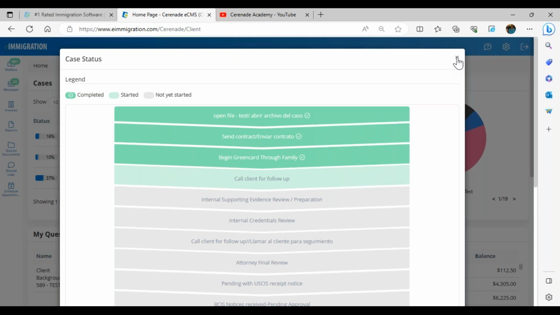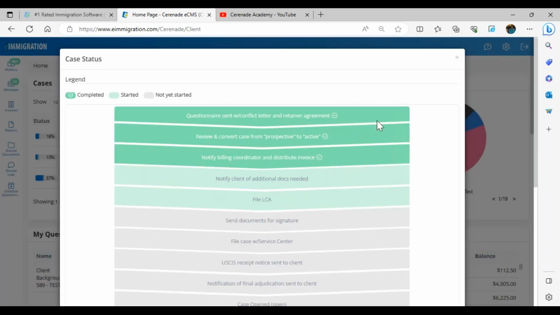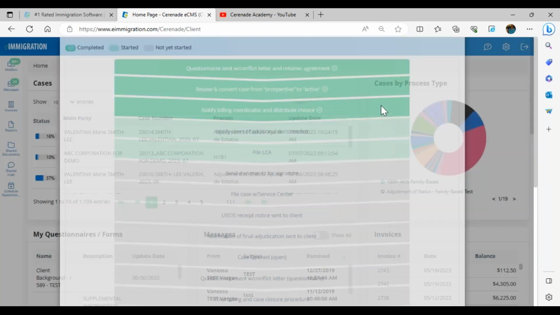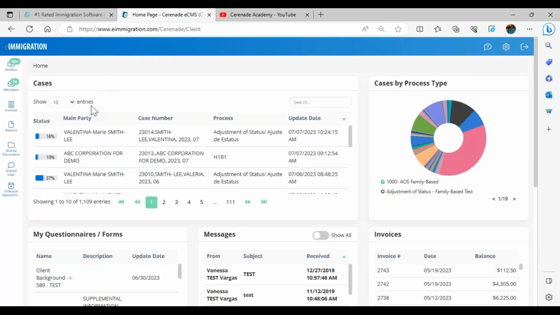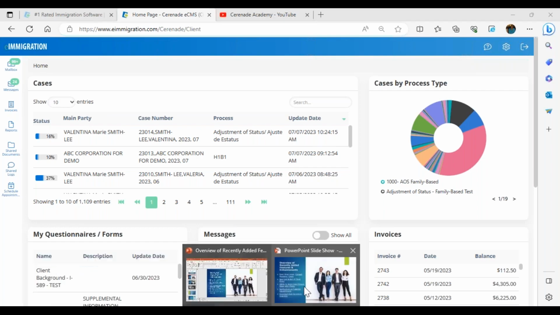a clear or they have a clear understanding of what's going on instead of calling your office, right? So now they have that available and they can see that for every case. I think this is a great feature. Let me go back.